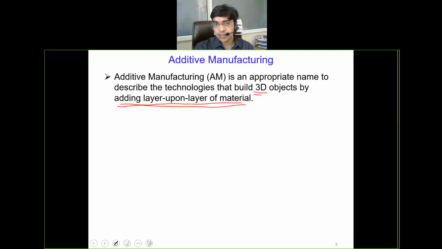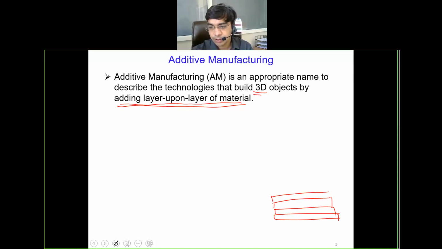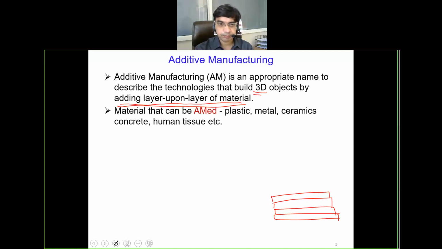So what we do here is we basically add layer by layer of the material, and we keep on adding the layers of the material, thereby making the final product. So this is the main difference between additively manufactured products, that they are built in a layer by layer fashion, and products built by the conventional set of manufacturing processes that we have discussed.